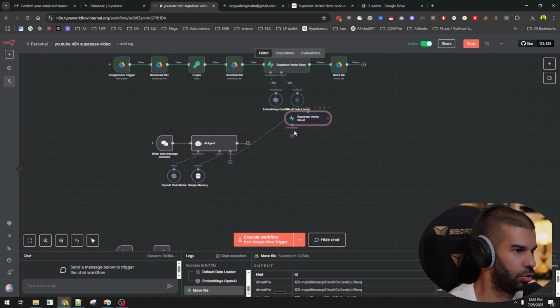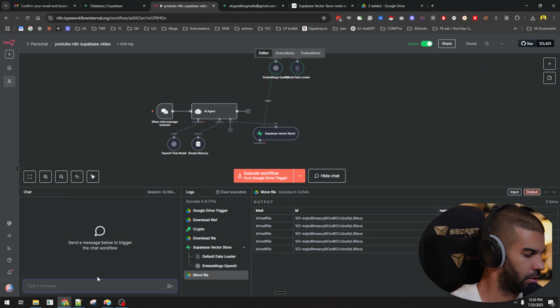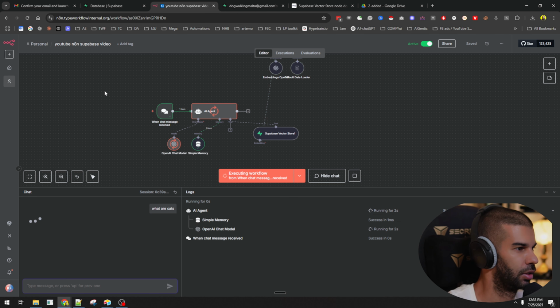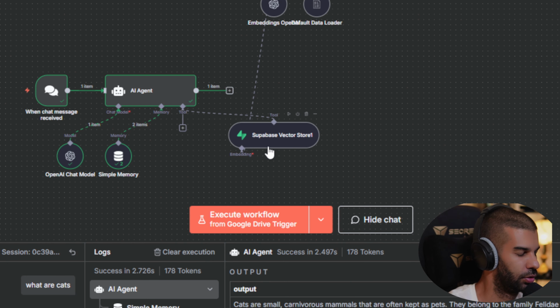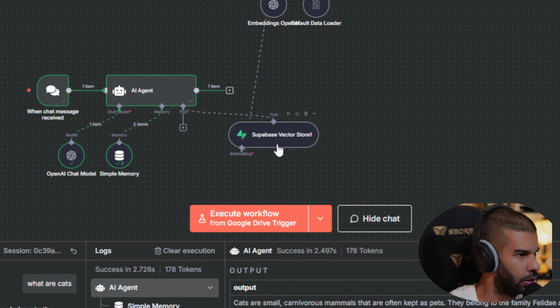One final thing we need to do is add the embedding model, which can be the same as what we have right there, which is the OpenAI. So here, if I say, what are cats? I don't know. Let's see. It would also be interesting. Okay, so here it didn't use its knowledge base.